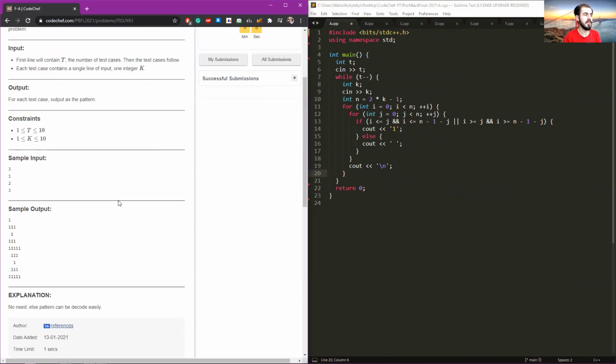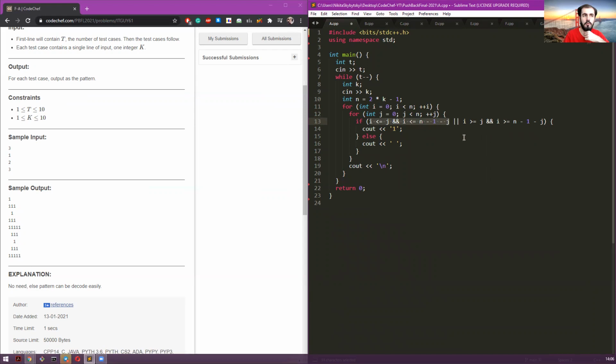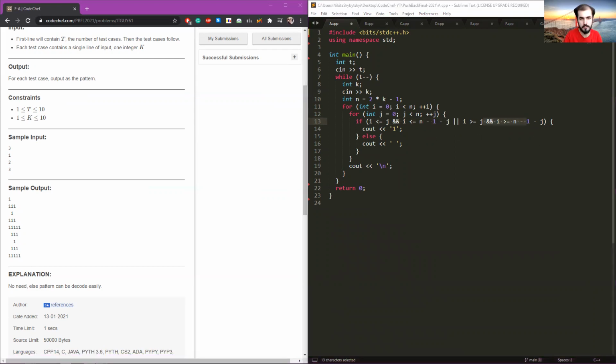So in first problem, the pattern is that we want to discard these two triangles. The way to do it, you think, what are the boundary lines of these triangles? So it turns out to be diagonals. Diagonals are i equals j and i equals n minus 1 minus j, right? So we just check whether it falls above or below. If so, then we output 1, otherwise we output space.